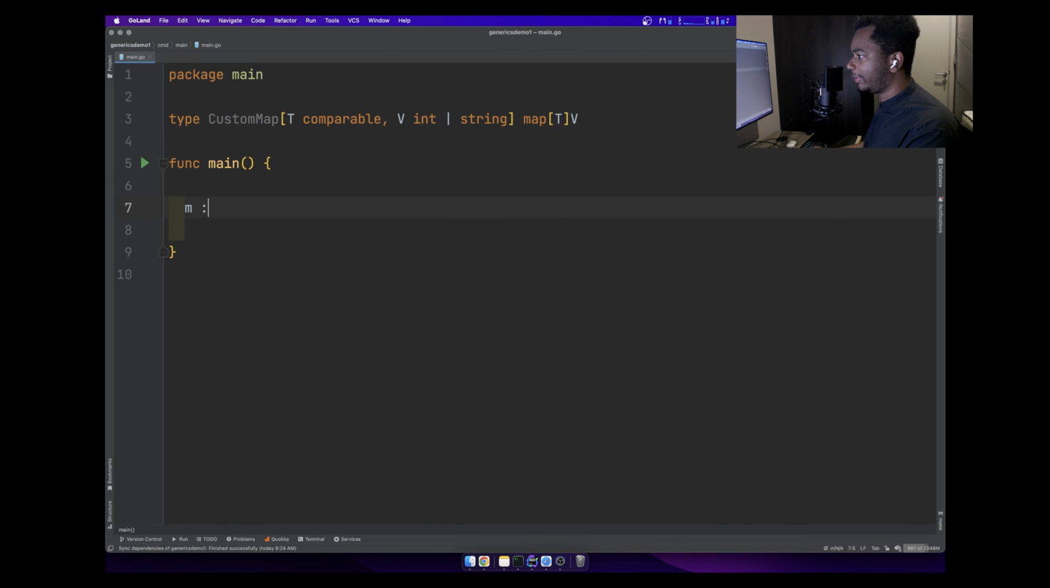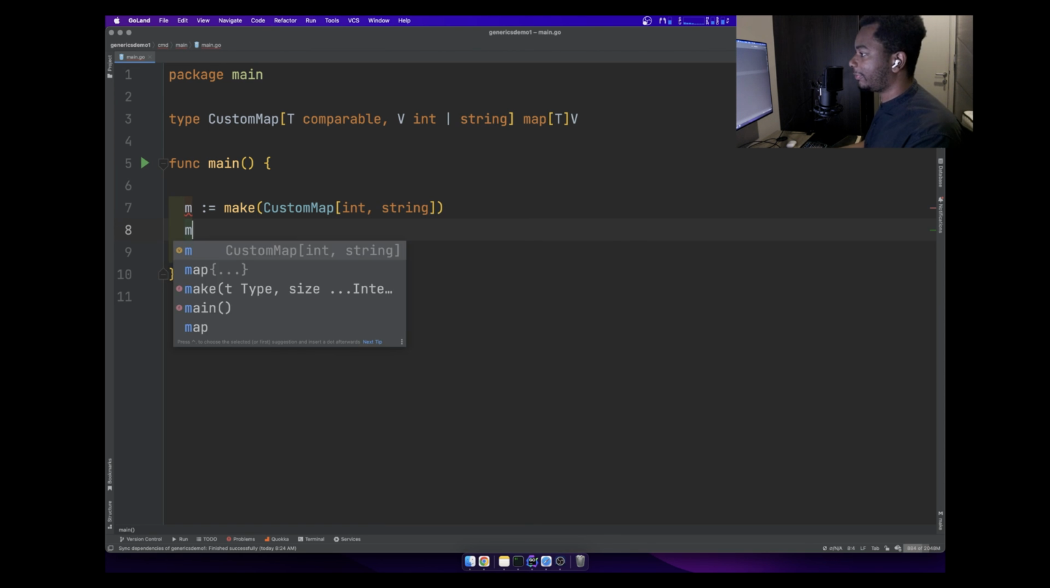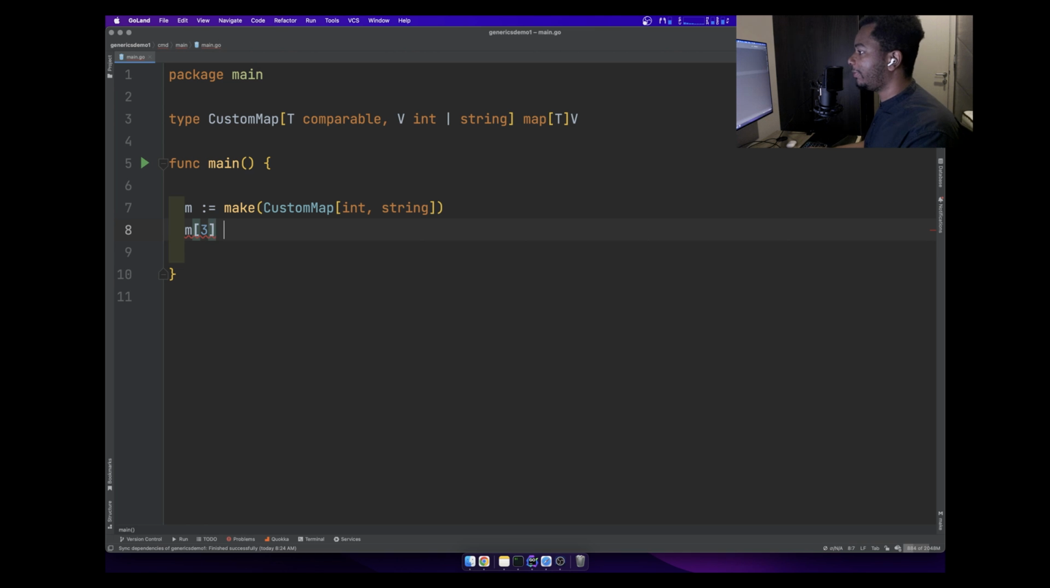So let's go ahead and instantiate this. We'll say make, or say the key is of type int and the value is of type string. And that works. M of 3 equals blah. There you go, ladies and gentlemen. That's how you can use generics in Golang to do more with less code.